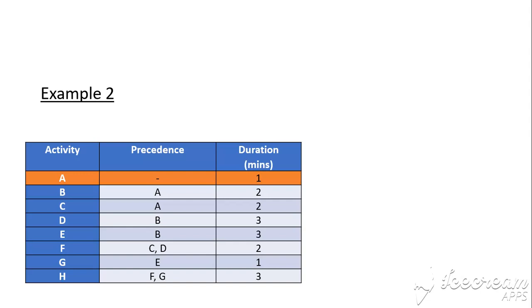Right, let's start with activity A. There's a dash under the precedence column, which means there's no activity required beforehand, which means it's our starting activity. So here's activity A, here's the node. Remember, there's 6 boxes that make up a node. We're only going to fill in the middle 2, A for activity A and the 1 for 1 minute. We're going to worry about the other 4 boxes in another video.